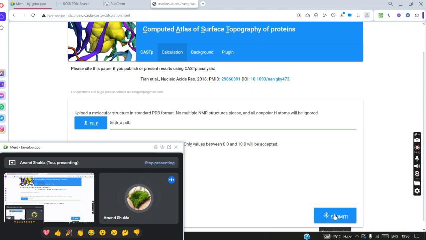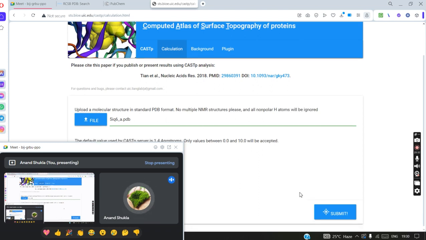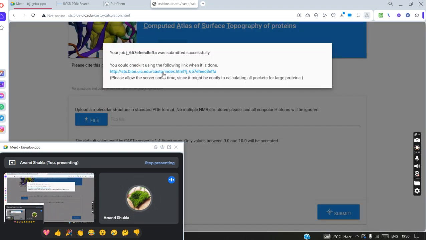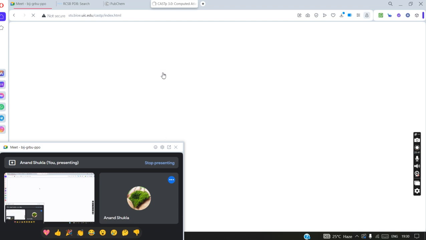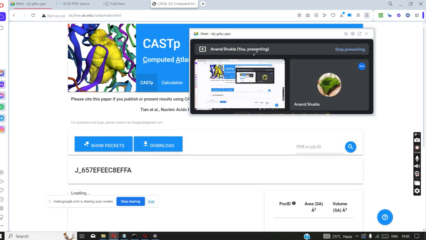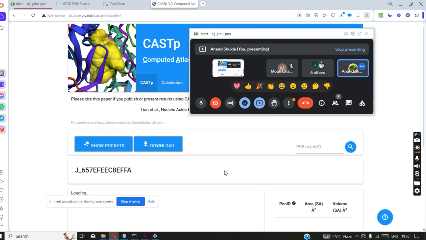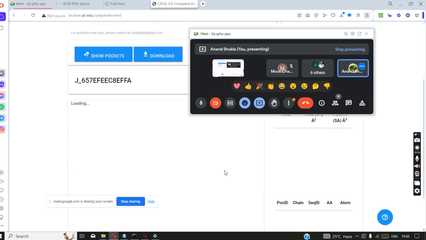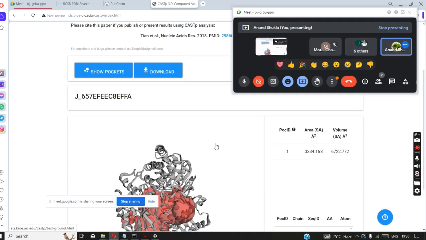Once you submit your protein, you will get a result. It will show the result at the bottom here, and there is also a download option like this. You have to click on this link. Now you have to wait until your active site is being predicted. So now the result is loading. You have to wait.